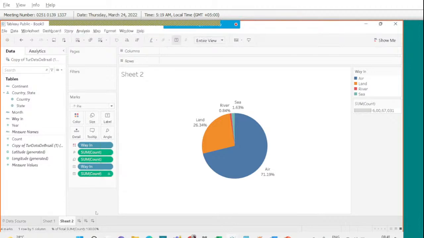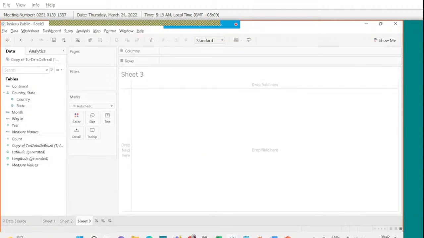Make sense to all of you? Everyone sorted on this chart? Perfect. Let's add another sheet to this now.